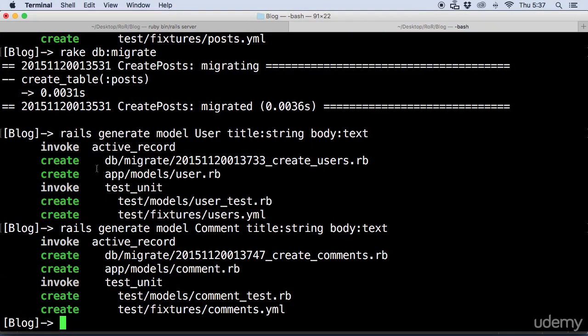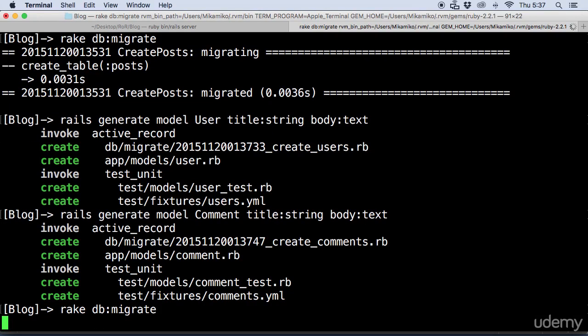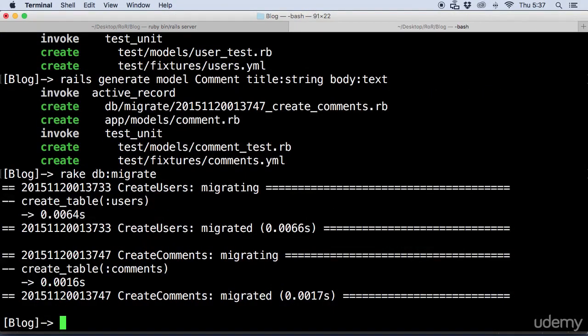And again, the same thing happens. This time we want to rake db migrate to make sure all these tables are being pushed onto the database. Again, it's happened for both, for users and comments.